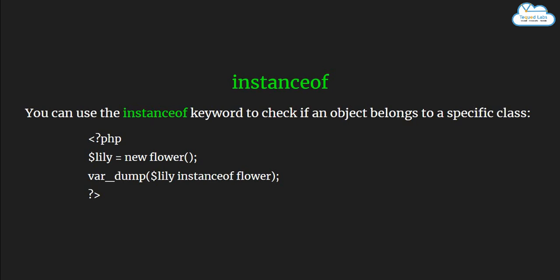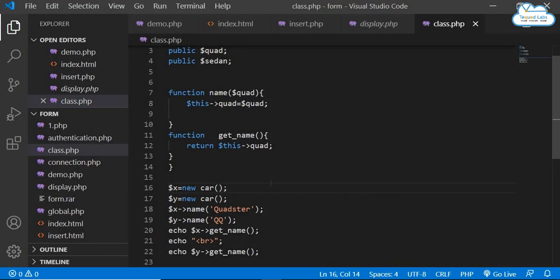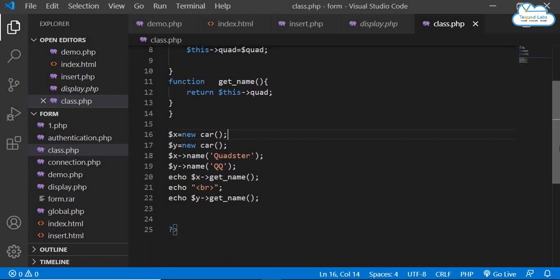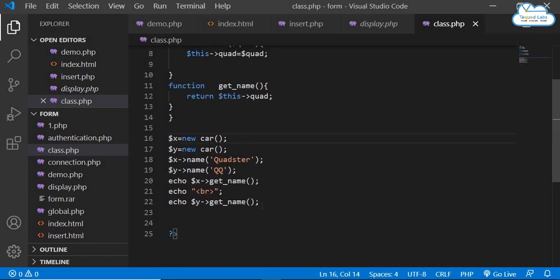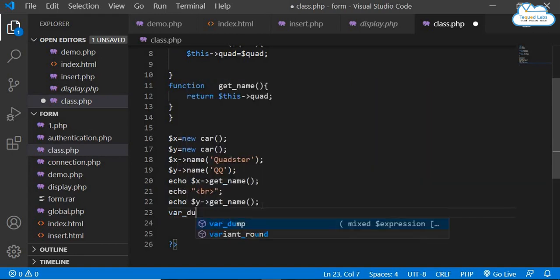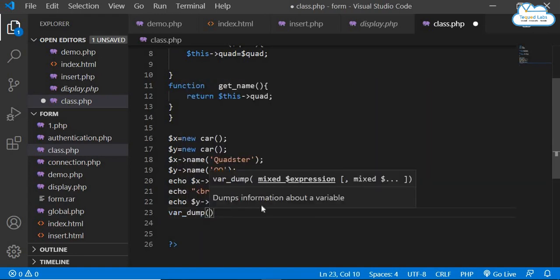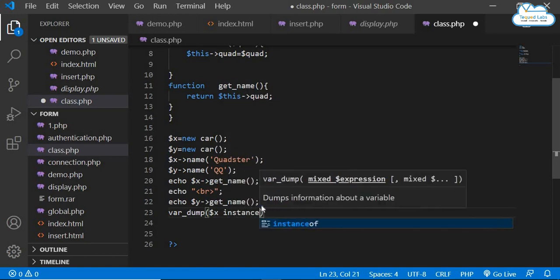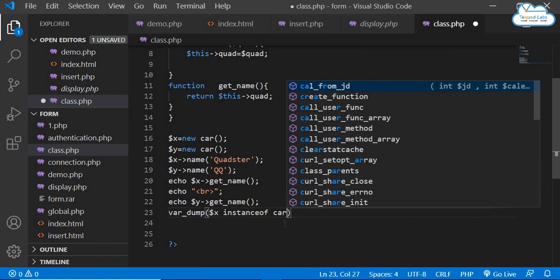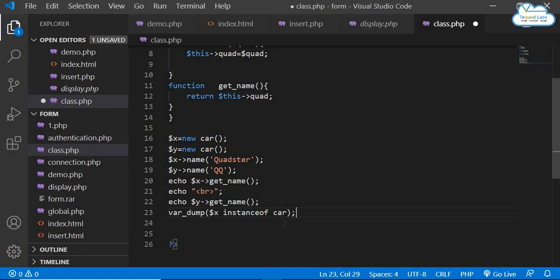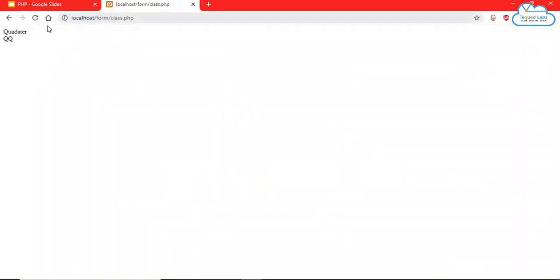To check if the object belongs to a specific class, you will have to use this. Let me show how to do it. In the same example, I'm going to dump the variable, that is var_dump. So let me add var_dump somewhere here. After this, I'm going to use $x, that is the object name, space, instanceof. You can see this instanceof. I'm going to give the class name. Class name is Car. Now close it, Ctrl+S to save, go back, refresh it.